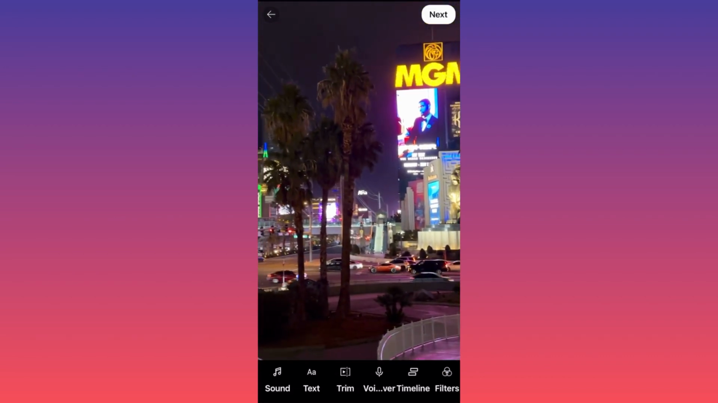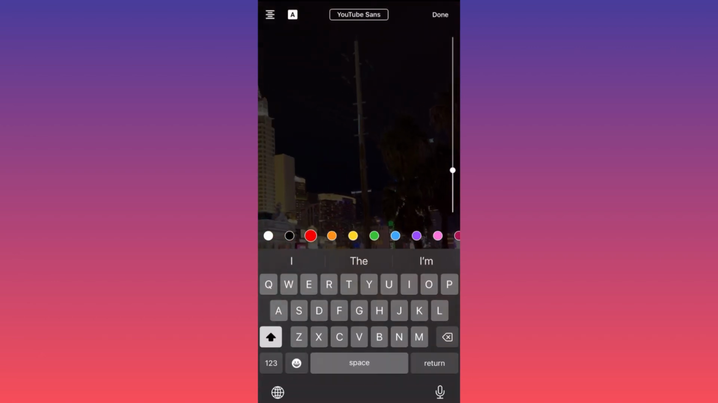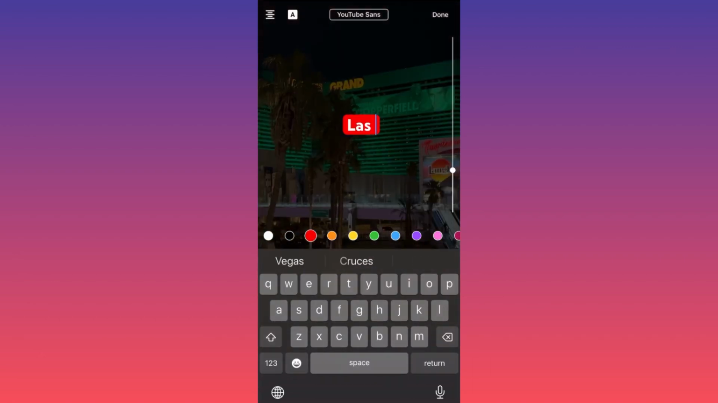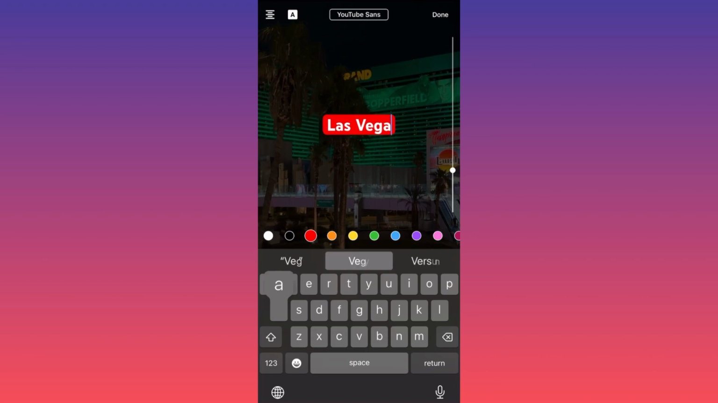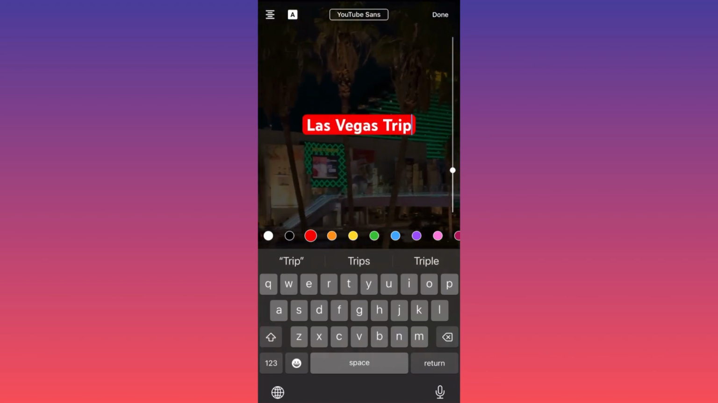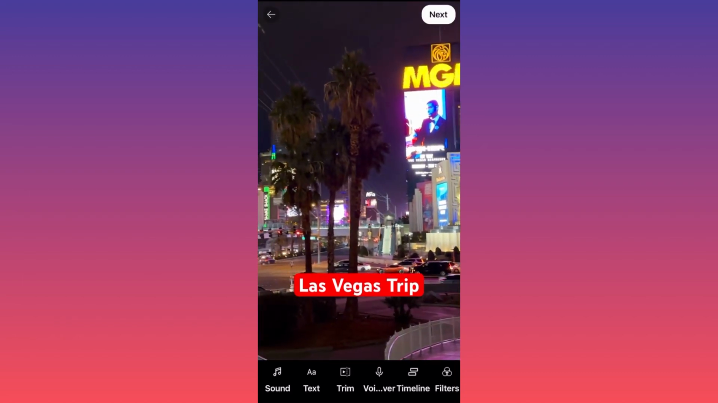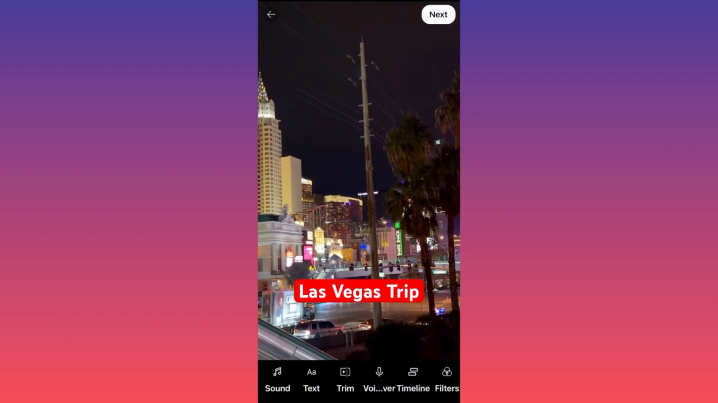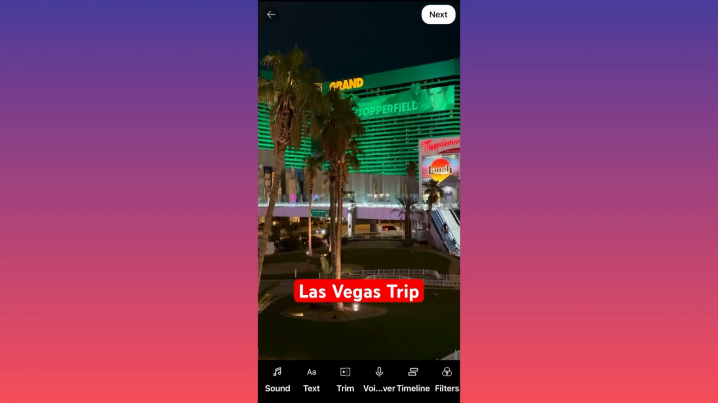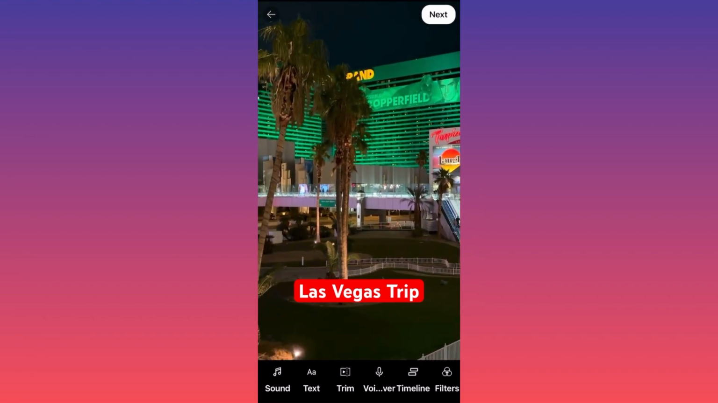The next thing is you can also add text to your short. In our case, we are having a Las Vegas trip, okay? And then you can place the Las Vegas trip underneath, because remember, we have to create a small thumbnail out of this, so don't place anything in the middle of the screen.